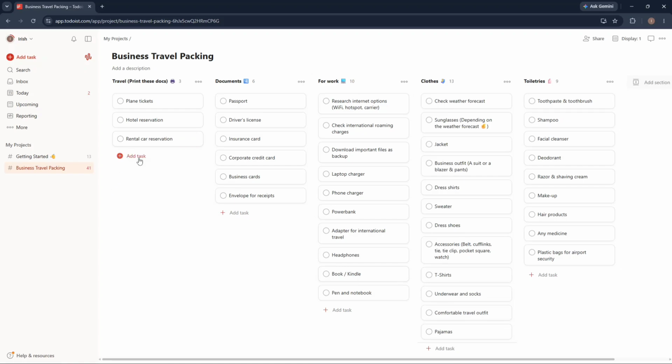Now from here, click on this add task button to be able to add a task under that specific section, and then go ahead and set due date. So use natural language, type tomorrow, next Monday, or August 25, and Todoist will schedule it automatically.